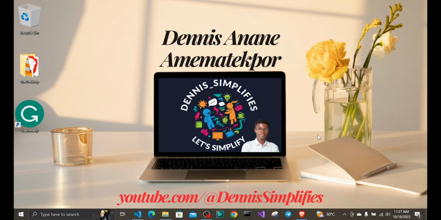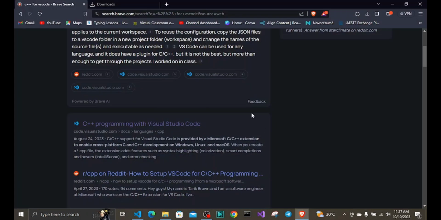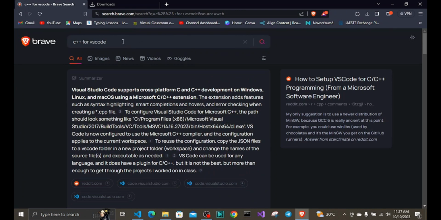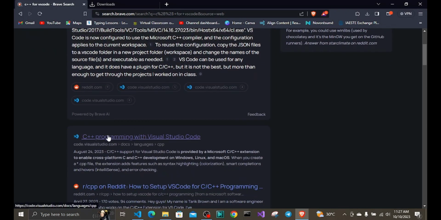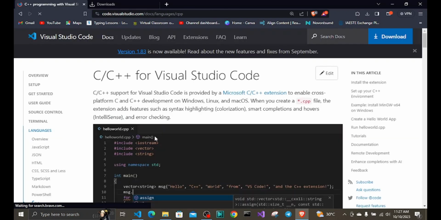How do we set up C++ or C in Visual Studio Code? To begin our setup, we'll open our favorite web browser and search for C++ for VS Code. Now we're going to use our first website, which is C++ Programming with Visual Studio Code. We click on this link. I'm going to leave a copy of this link down in the description.